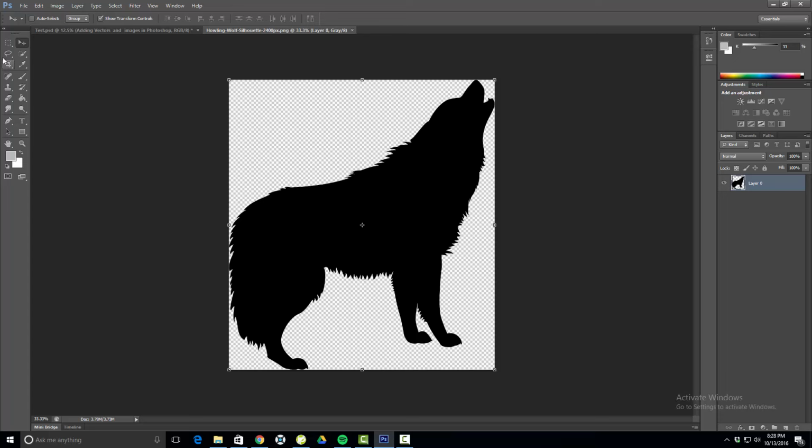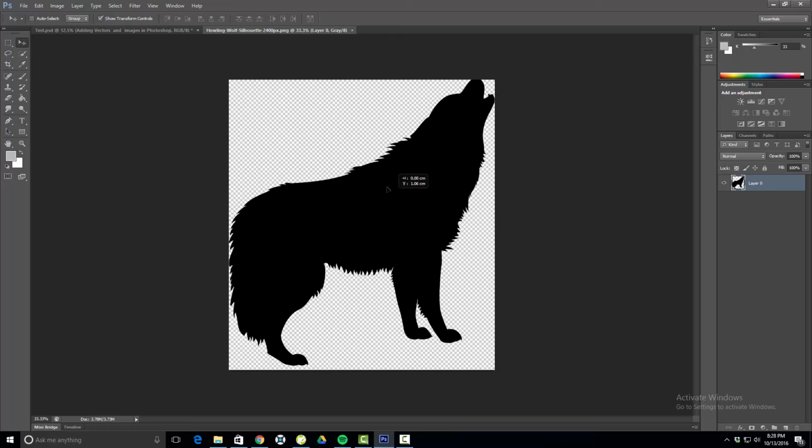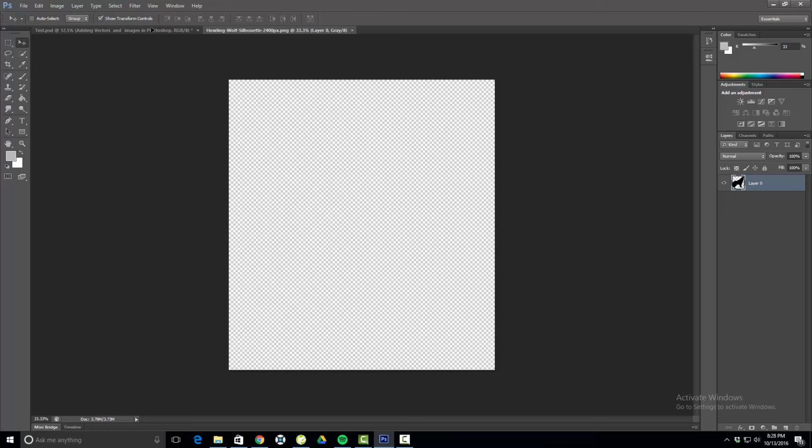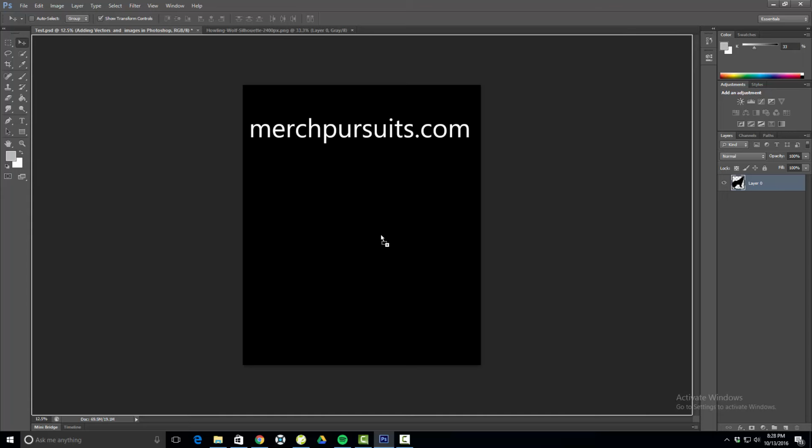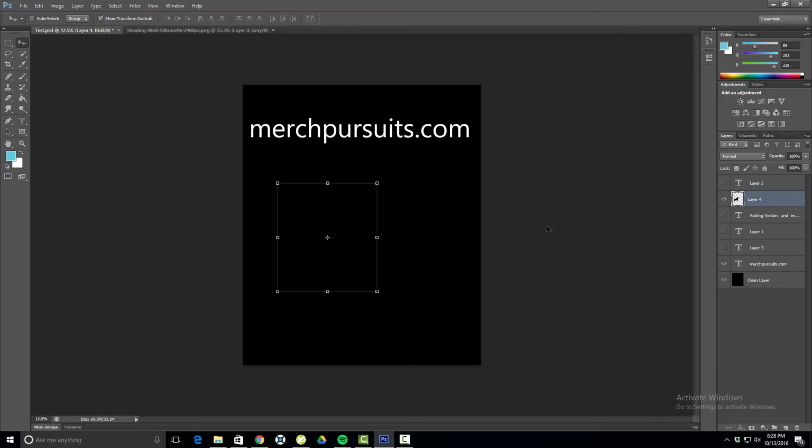So what you want to do is click on your pointer tool, just click anywhere on the image, click and hold, and drag it on top of this file. Don't let go, just drag it on top of it, and then you can place it in the center of your file.